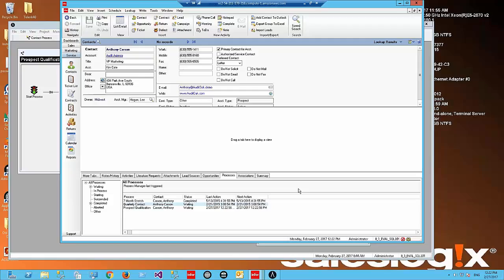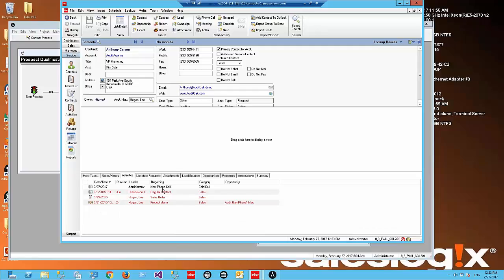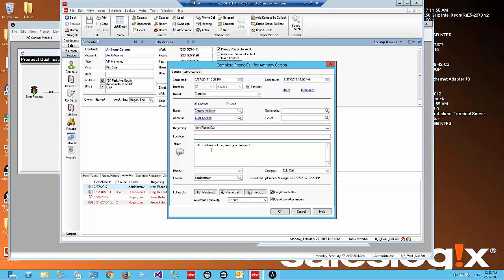I'm going to go ahead and assign it. You see that it gets assigned down in the bottom here, prospect qualification. If I scan that process and look under my activities, you'll see that our first phone call from that process has been scheduled. So if we open that call, or I'm going to choose complete activity. So here it is, call to determine if they're a good prospect. So we'd have our phone conversation and we would complete the call.